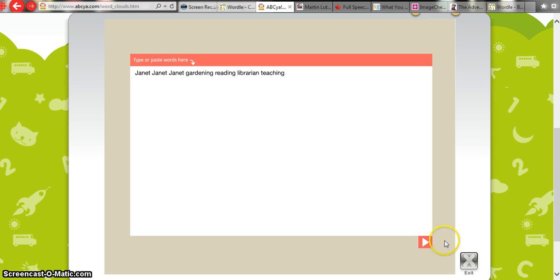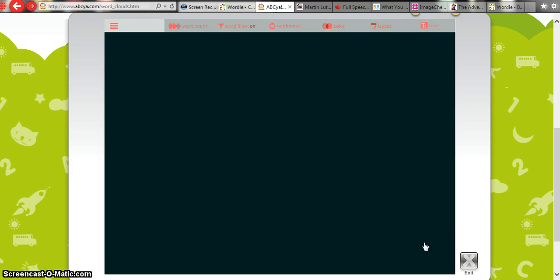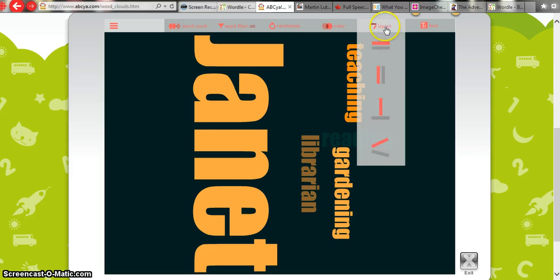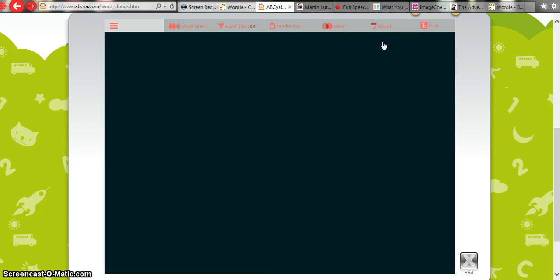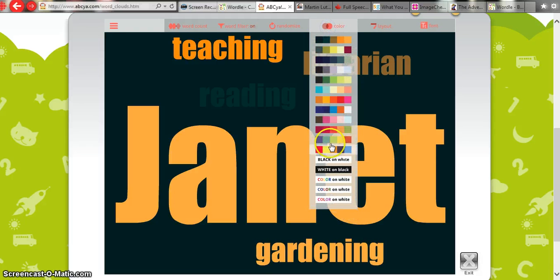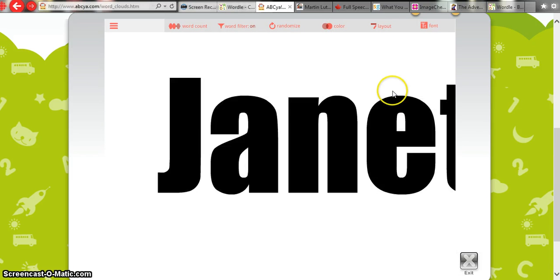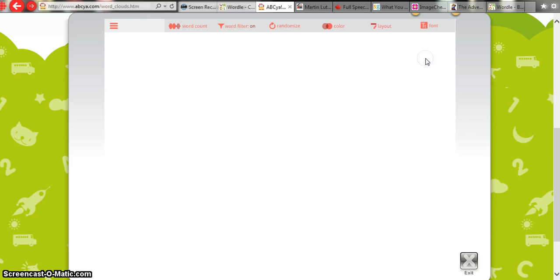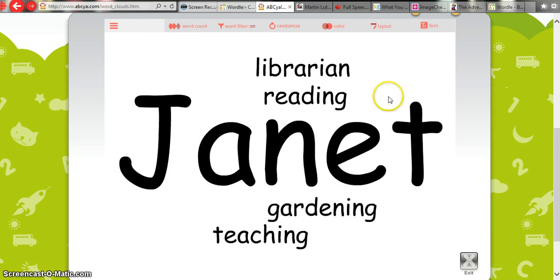And simply click on the arrow to generate your word cloud. Again, you have a choice of layout. And if I go horizontal here, it's a little bit easier to see. You have a choice of colors, and if you're going to print, again, choose black on white. It's easier to read, and a choice of fonts. Not as many as the other word cloud generators, but it's still pretty good. So at this point, you can print just by simply clicking over here and clicking on print.